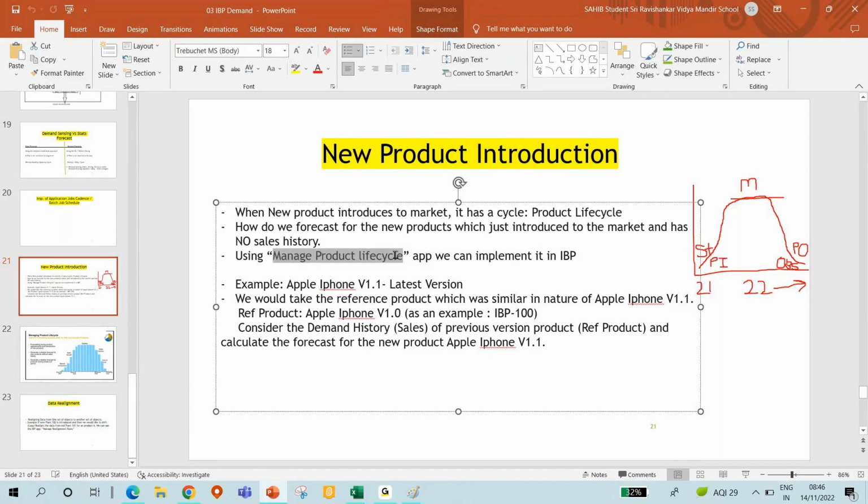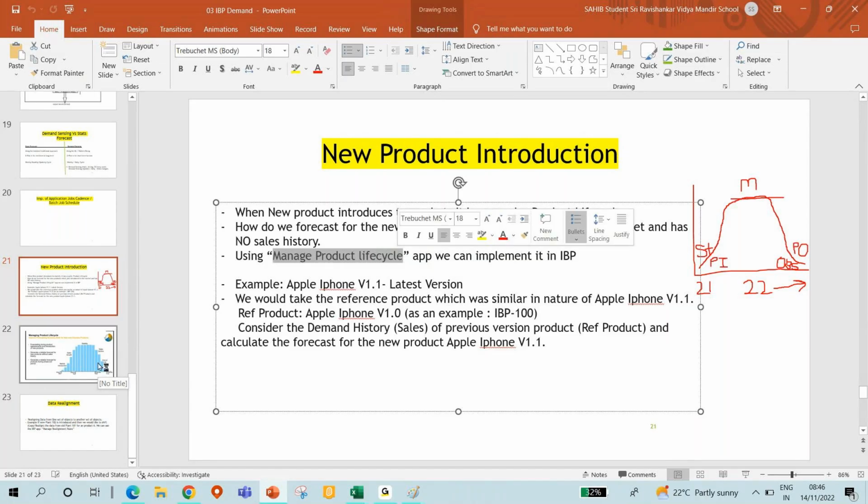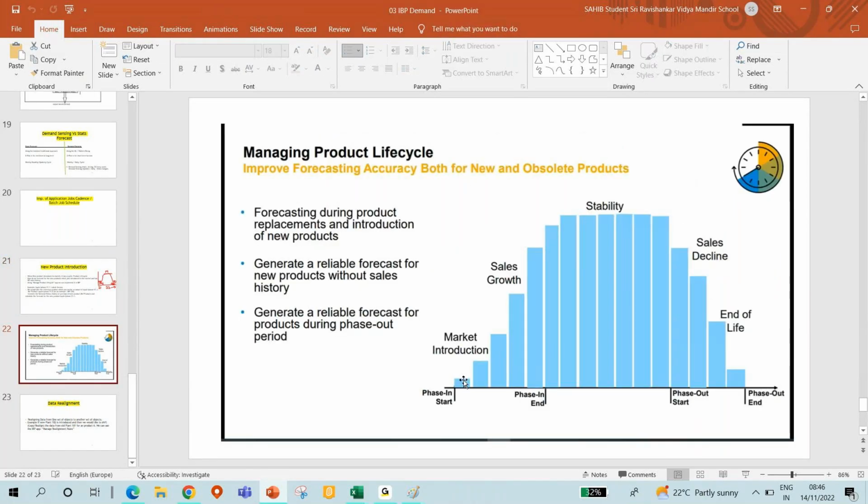This is what the notes have already taken, and this is the diagram. The phase in starts, and then the market introduction is happening, growth is happening, stability comes for some time, and then the sales will decline, and then end of life will come, and when the end of life date is reached, it will go for the phase out, then some new product will come. So it keeps on going on, right?